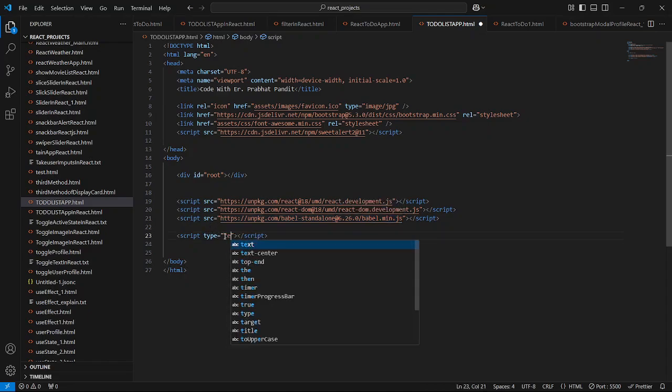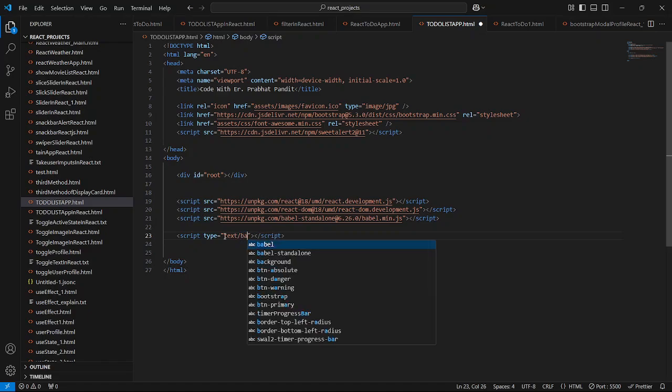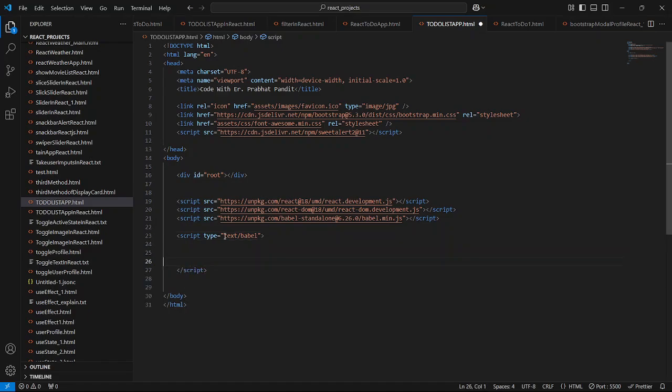Okay, so I'm going to say here text slash bevel. Okay, so this is it. So open this. Okay, so guys, now first of all, let me create a few custom components also.